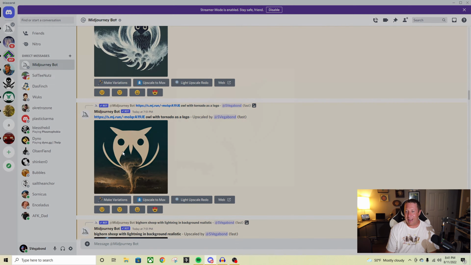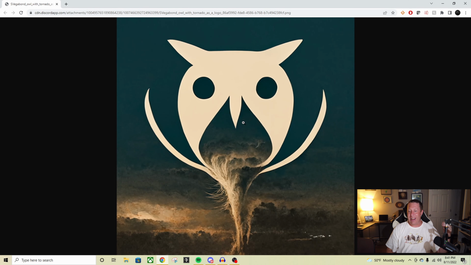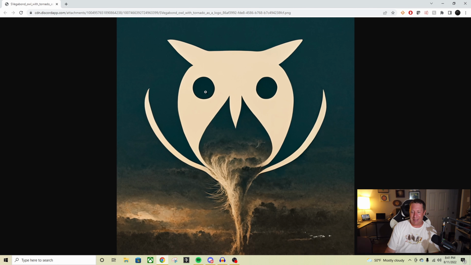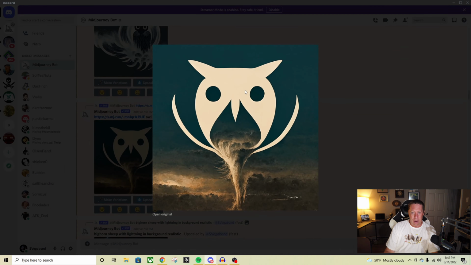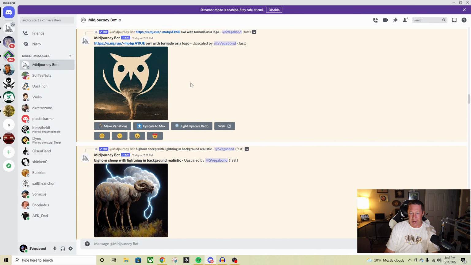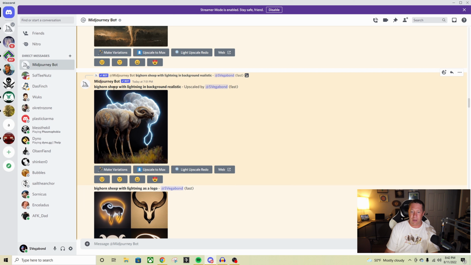So this is great. The owl looks like it's like, ah, and then like the tornado's like coming out of its mouth. So that's wild. I don't know if I would use this as a logo. I think it's cool. So this wasn't going to be it. So then I went back to bighorn sheep with lightning and background reel. Oh, this is one of the ones I upscaled.